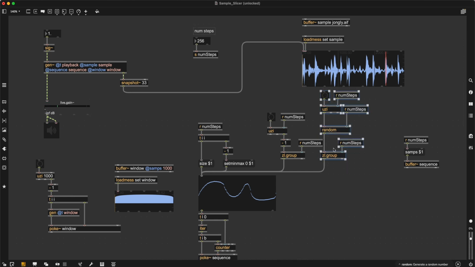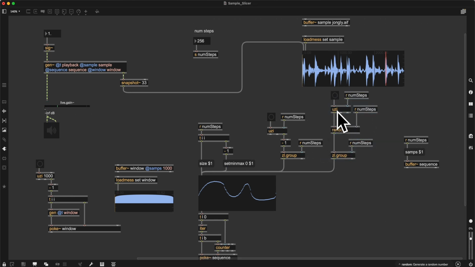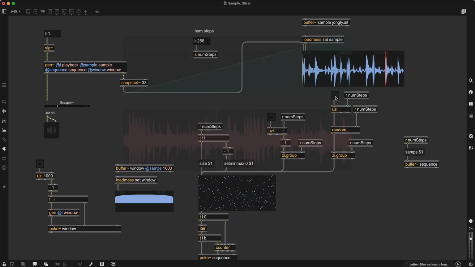Next steps could then be to create your own algorithms to come up with something in between, like the original sequence and complete randomness. That could sound interesting, but that's up to you. So yeah, I hope you found this useful. Thanks for watching.